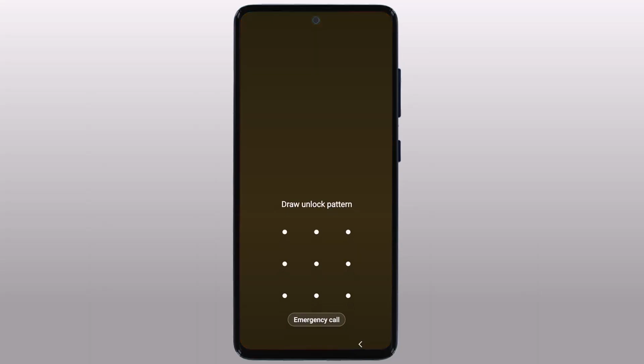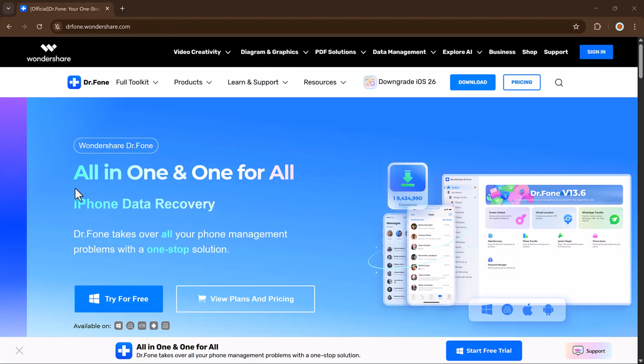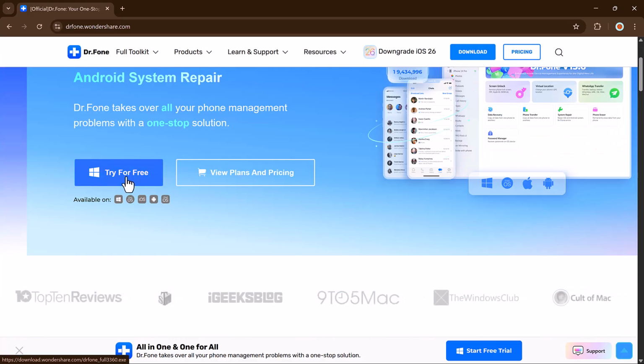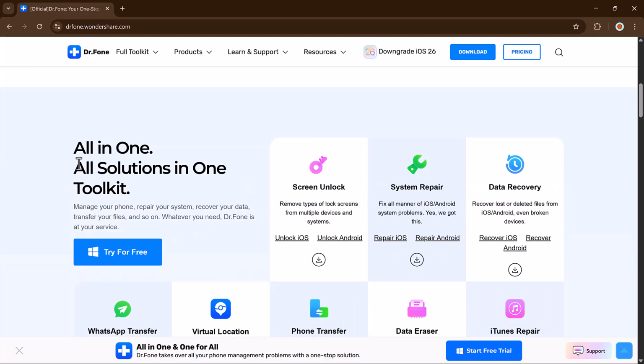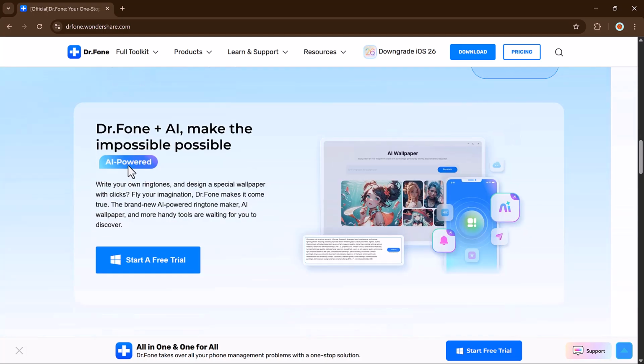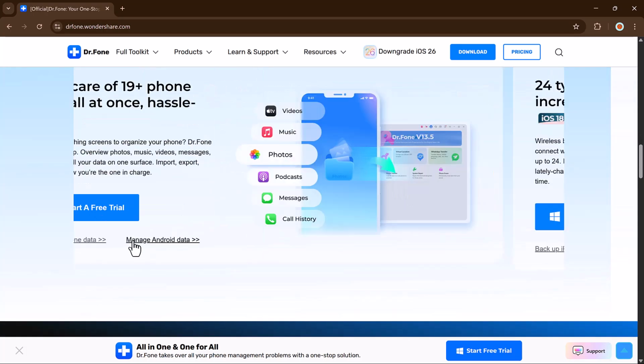If you are locked out of your Android phone, maybe you forgot the screen password, pattern, or PIN, or your device is stuck on the lock screen, don't worry, I have got an easy solution for you. In this video, I will show you how to unlock your Android phone using a powerful tool called Wondershare Dr.Fone. Whether you are using a Samsung, Xiaomi, Oppo, Huawei or any other Android brand, this step-by-step guide will help you get back into your phone quickly and safely, even if you don't remember the passcode.